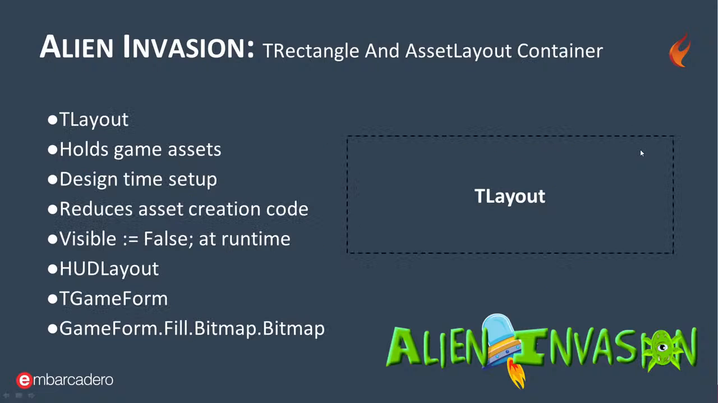On the main form of each game, I have an asset layout control, which is a T-layout, and I've shown you that a little bit already. A T-layout is an invisible control which you can use to manage your layouts. Inside the asset layout, I embedded the various game elements, like the enemies, projectiles, explosions, and power-ups using T-rectangles. This saves you from having to write all of the code to load those bitmaps at runtime. The asset layout control simply gets hidden at runtime, and you can access the bitmap elements as needed.